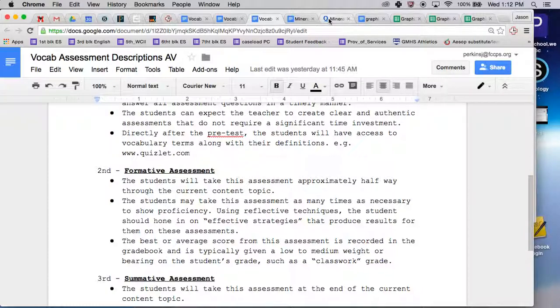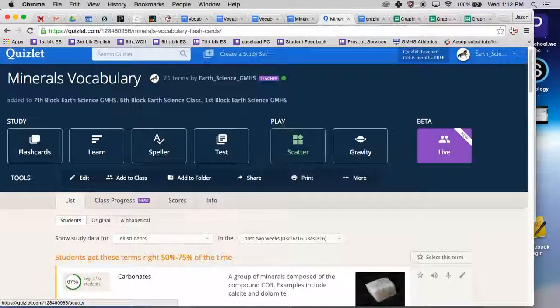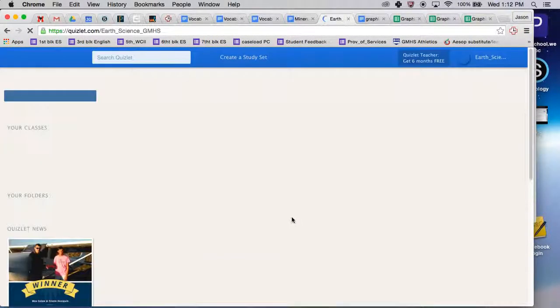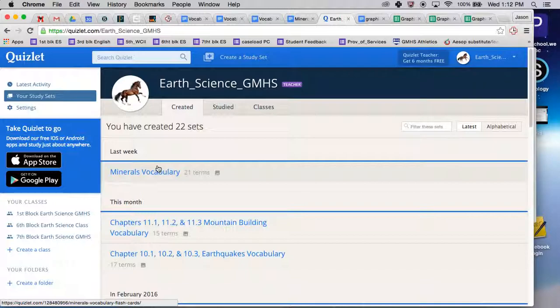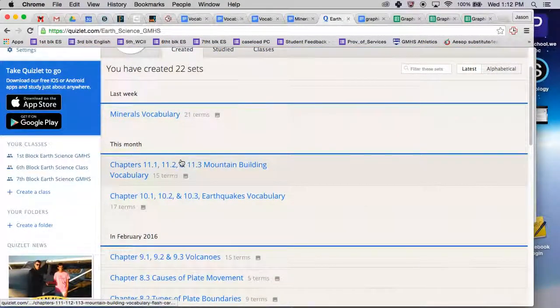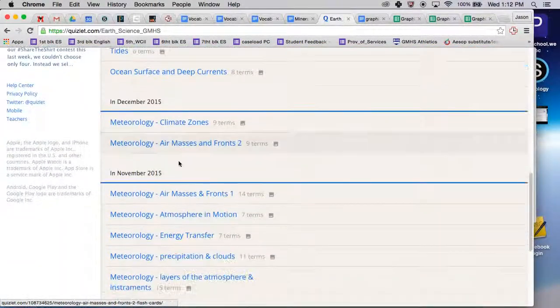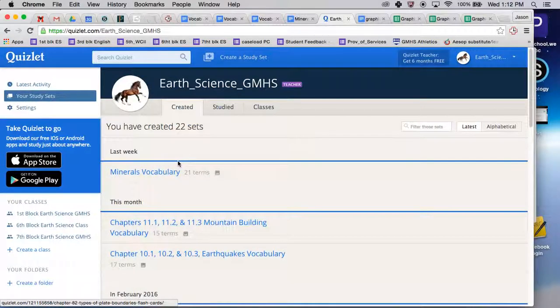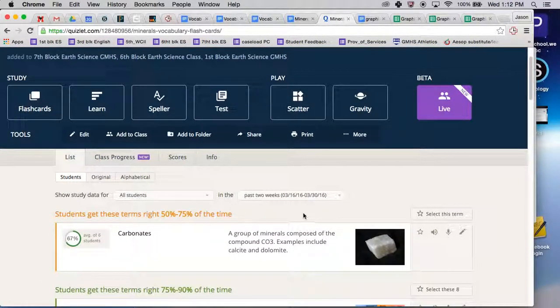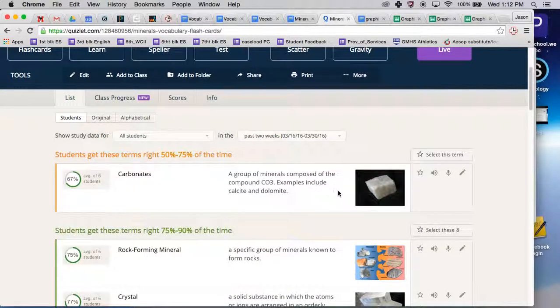We've also made Quizlet available, usually right after the pretest. So Quizlet is an opportunity for the kids to practice on their own. They have the phone app. They have the computer website here. So we have most of our, if not all of our vocabulary posted here on Quizlet. We did get the upgraded version so we can see practicing and some of the weakest words.